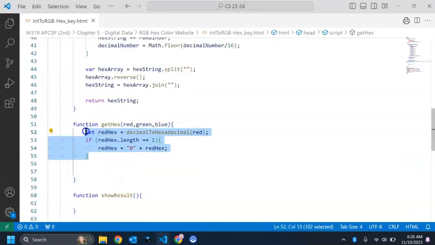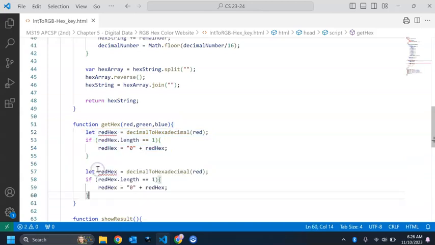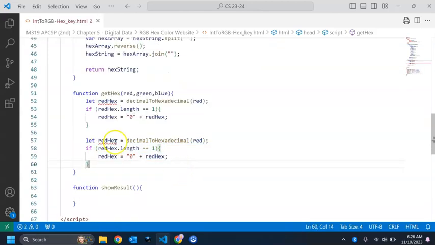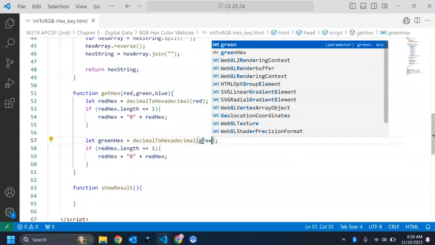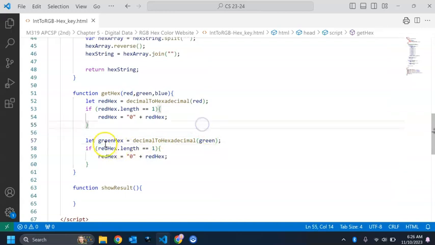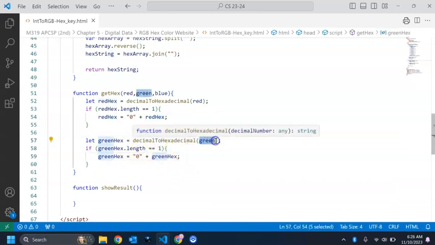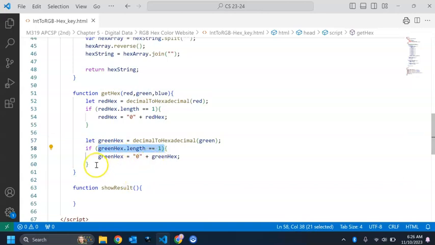So my suggestion, copy paste is awesome. You just have to be careful that you guys are changing the right things. So if I come back here, I'm probably going to make one for my green hexadecimal. I feed it my green number, and then all these red hexes change to green hexes. Same process though. Take my green decimal, convert it to a hexadecimal number, boom. If that thing is only of length 1, add a 0 to it.